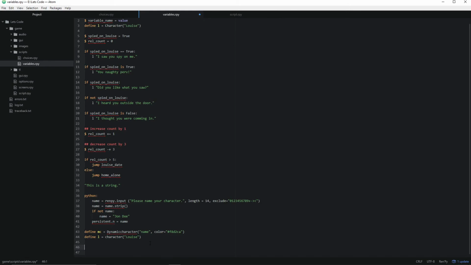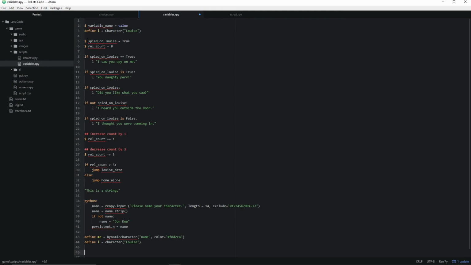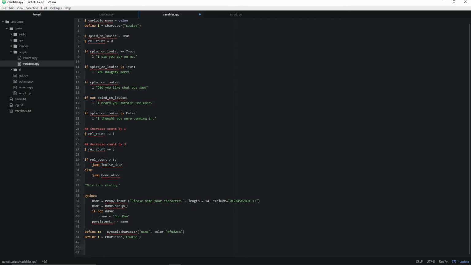There are ways to mitigate this. Firstly, you can use default to set the variable to a value that will be loaded every time the game loads. In fact, you should default every variable you use, as it will prevent a lot of errors. Where I've been using the Python $, that should really be set to default. To do that, all we need to do is default spied_on_louise equals false. Again, just the one equals sign there.